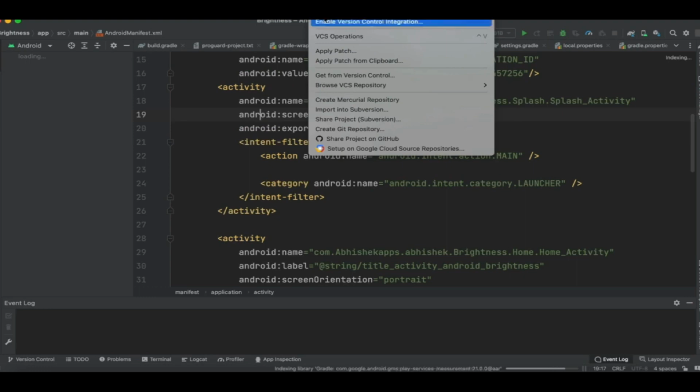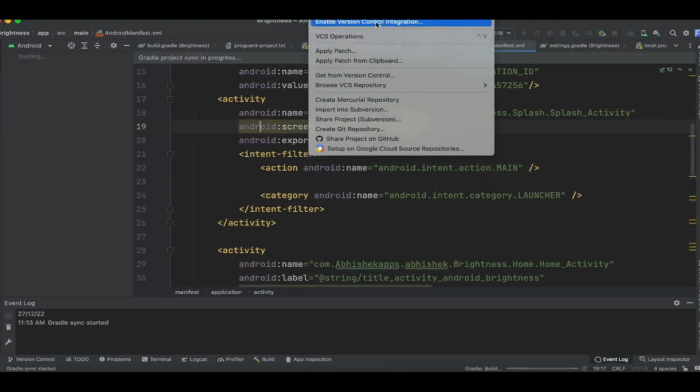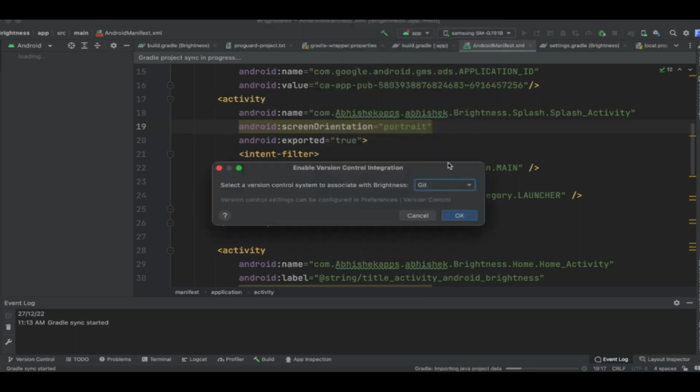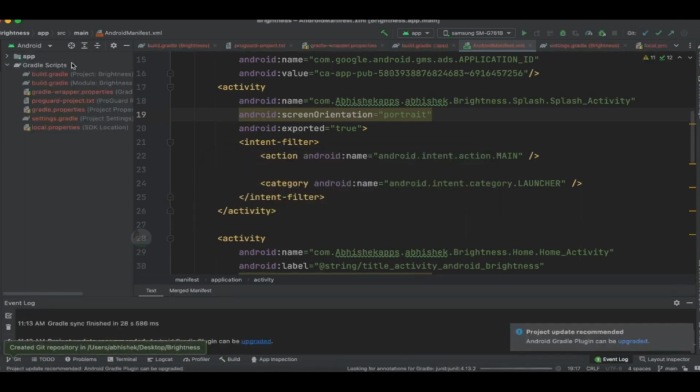So here you can see this is another project I've just opened to show you how the option will appear. When you tap on enable version control integration here, it will ask you to select a version control system. I'm going to select the basic default Git here. By default Git is selected, so I'm just going to continue with it because I require Git itself. When you tap on OK here, you can see all the files are now turned red. It indicates that these files are not yet committed.